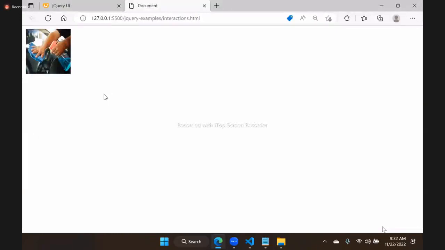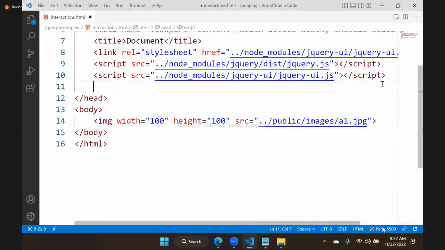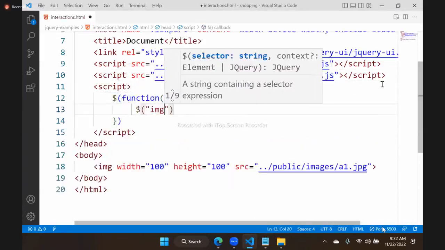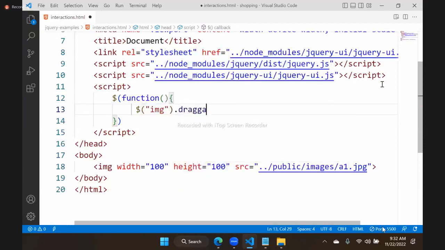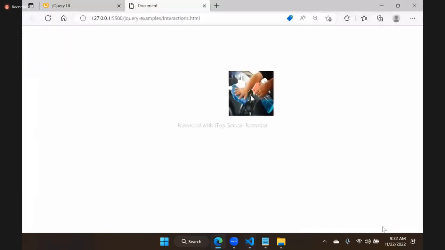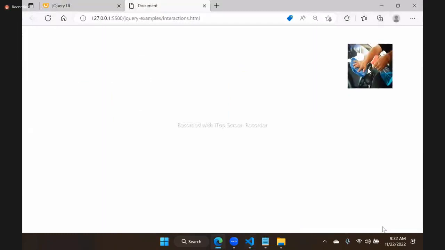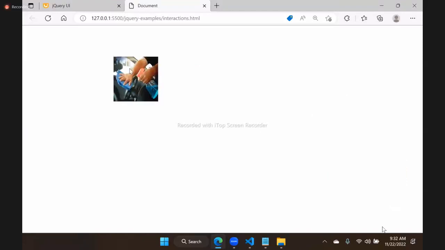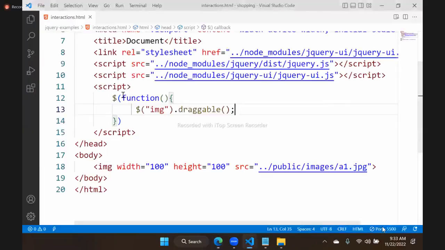Earlier we had to write a lot of logic for that. But see now, you just have to put a script. That means write your jQuery now, the dollar function. In that, access the image, img dot draggable. That's it. That means the image is draggable. Now you can see that the image is draggable. You can keep it anywhere you want. So simple. Earlier we had to write logic for mouse events, event arguments, client X position, client Y position. Now just apply one method. That is so simple.